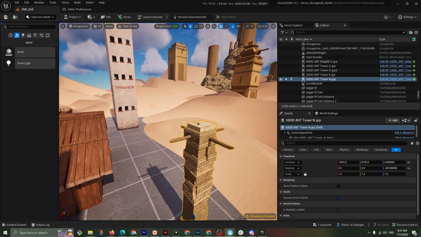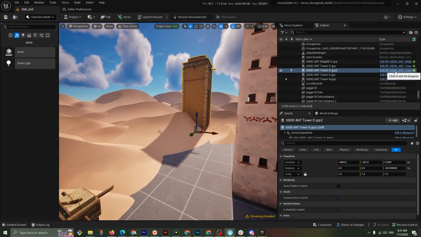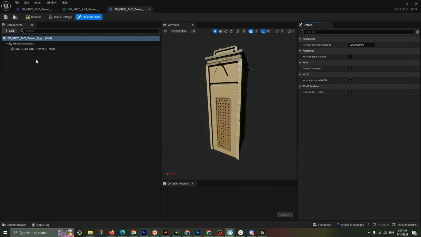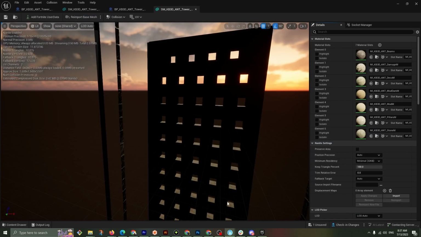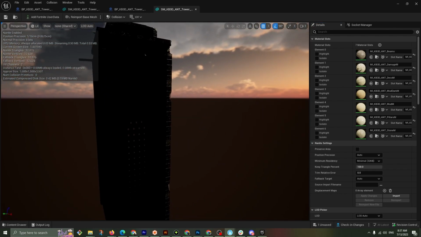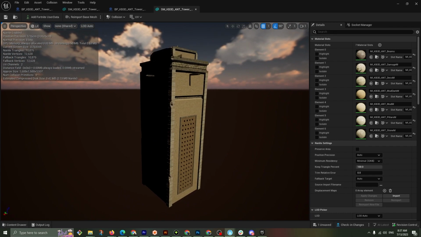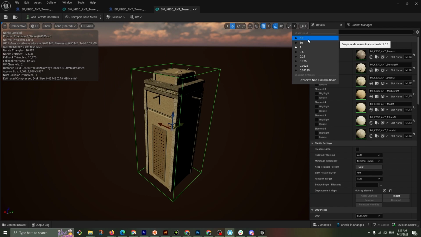And now I am going to grab this one here. Browse to the static mesh. This is our Tower D. Double click. We're back into the static mesh editor here. I'm going to do this faster. Collision, add box collision. It's too big, as we know. I'll turn on snapping at 0.1 with the scale.